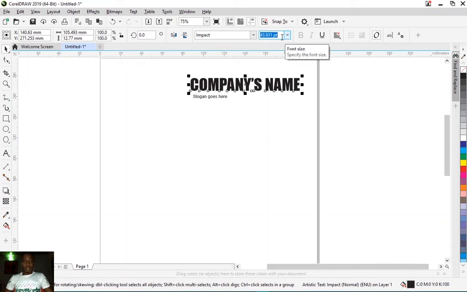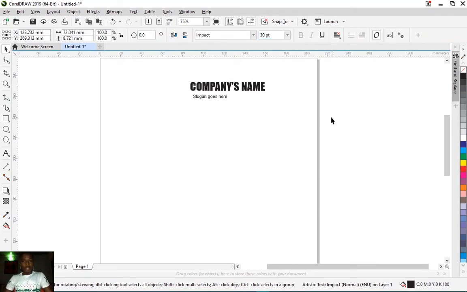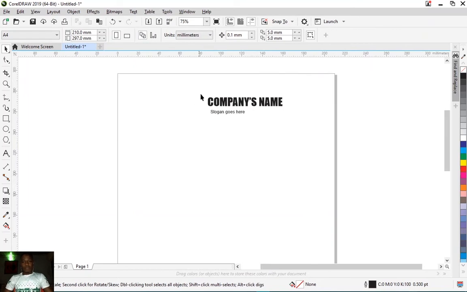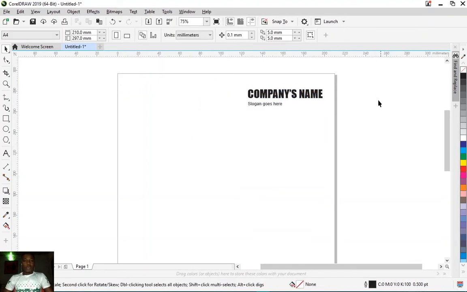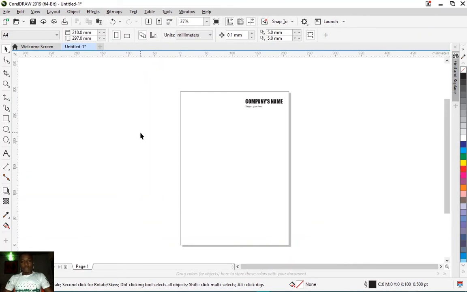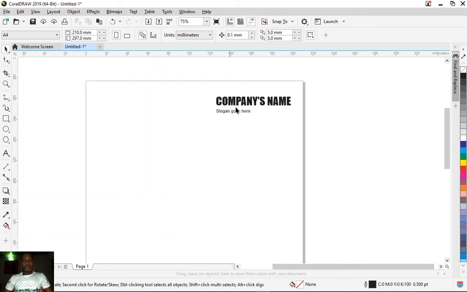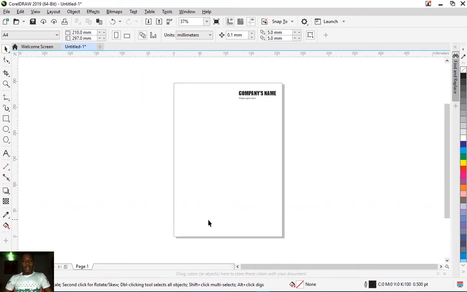Let's make this 30. Alright, so select this and align left, position it where you want it to be. Okay, the next thing, I'm going to enter the address.